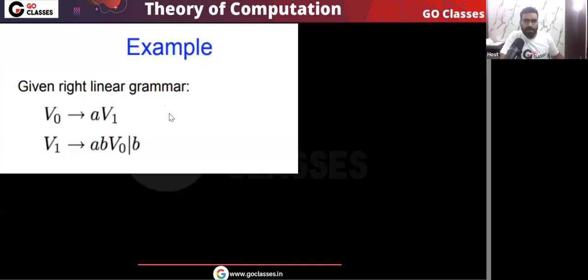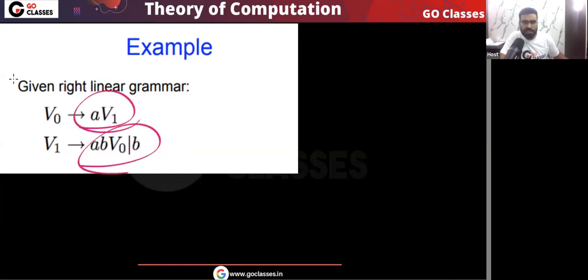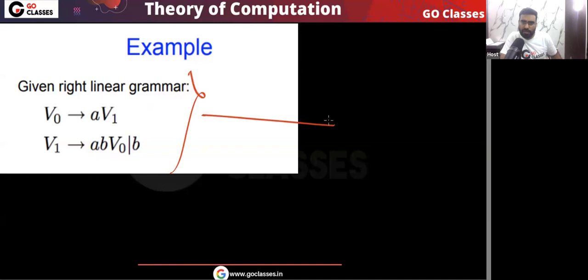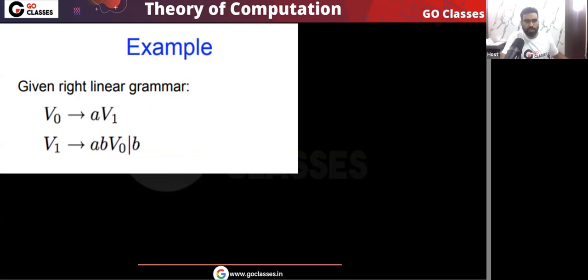Let's see this example. Here, this grammar is a right linear grammar, because you can notice in every production rule we have at most one variable on the RHS, and that variable is on the rightmost position. So this is a right linear grammar. Can you convert this grammar to an NFA? Let me know. What we need to do is convert this grammar to an NFA. Find the NFA. So let's do that.